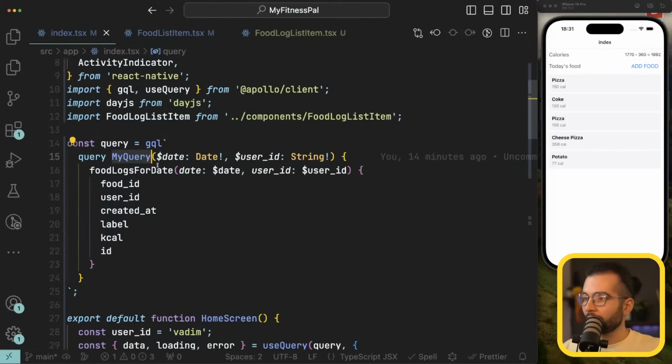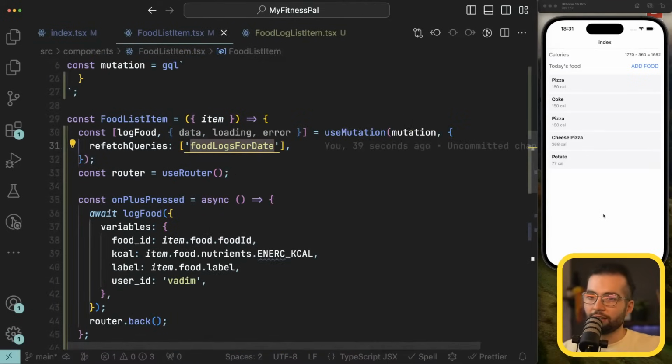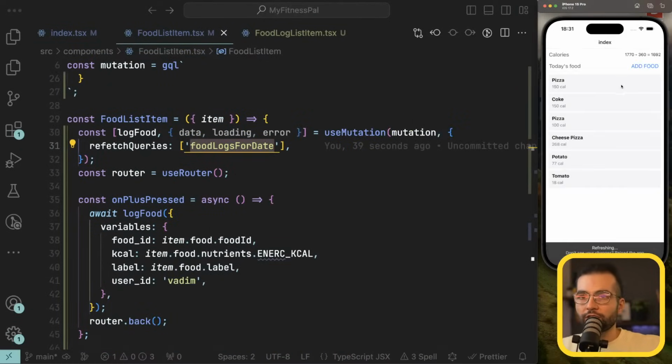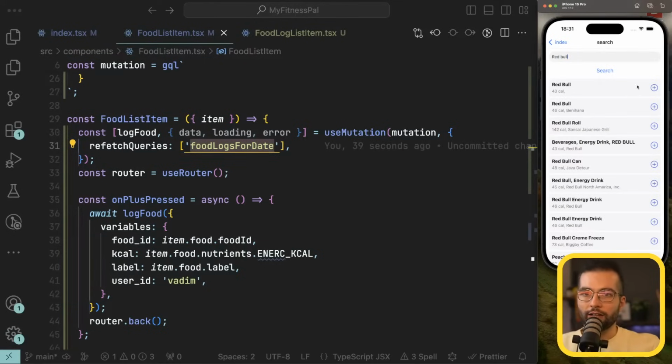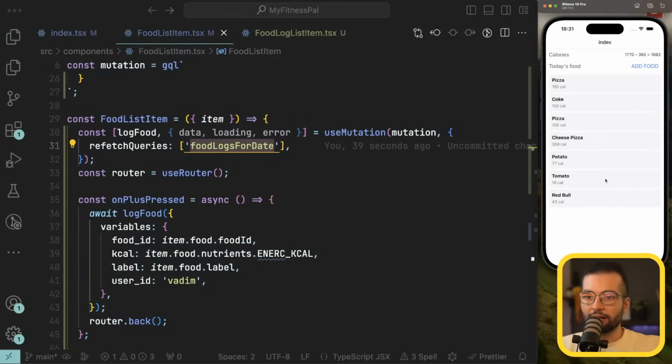Yeah, because I think we need to provide this name, and let's go ahead and rename it with the same food logs for date. More specific than my query. Now if I refresh, tomato, here if I check Red Bull, and if I press plus, I come back and it automatically refetches and I see a Red Bull being added to my list at the bottom here.